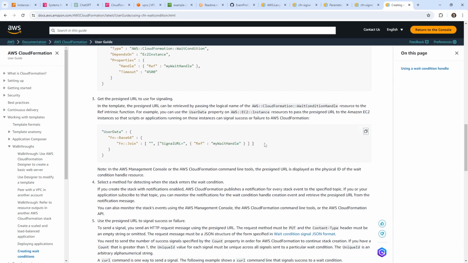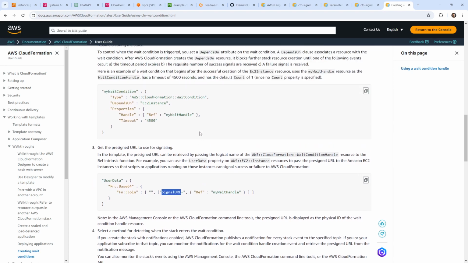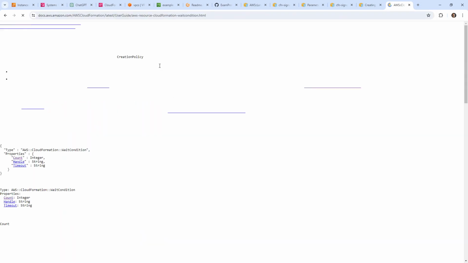I remember it being, yeah, right here. So in here, we can get the signal URL from the wait condition. So that's how we could get it. So what I'm going to look up is this here, because now I'm thinking that this returns the signed URL by default.